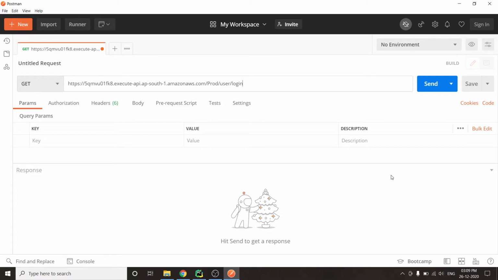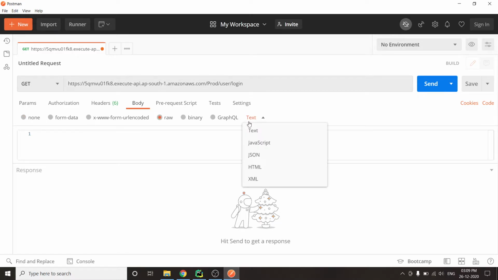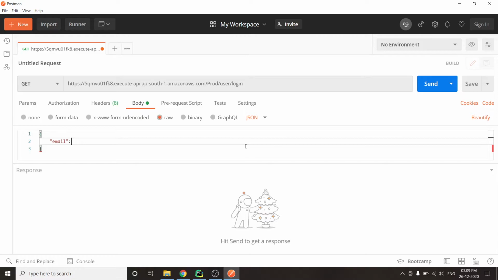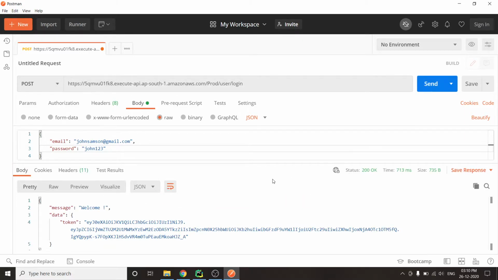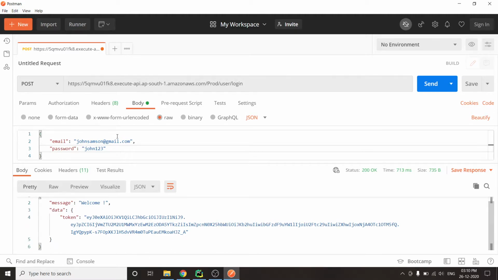Okay, let's begin by testing the login API. I'm going to provide email and password. If the credentials are authenticated successfully, then I will receive a JWT token. As you can see, I've been successfully authenticated. And also, I received a token in response.